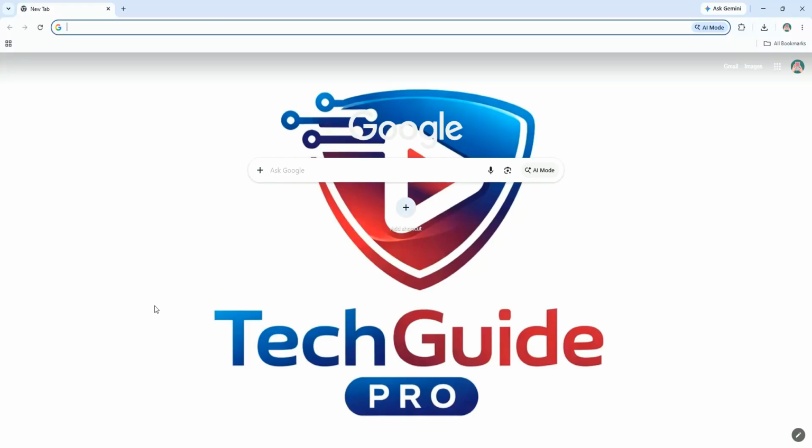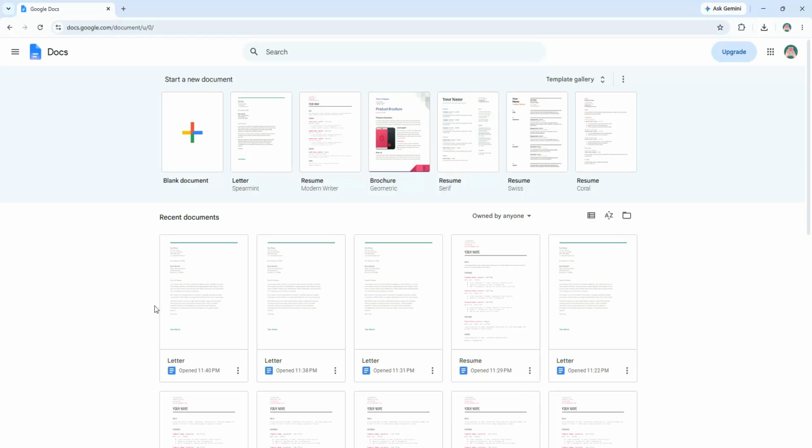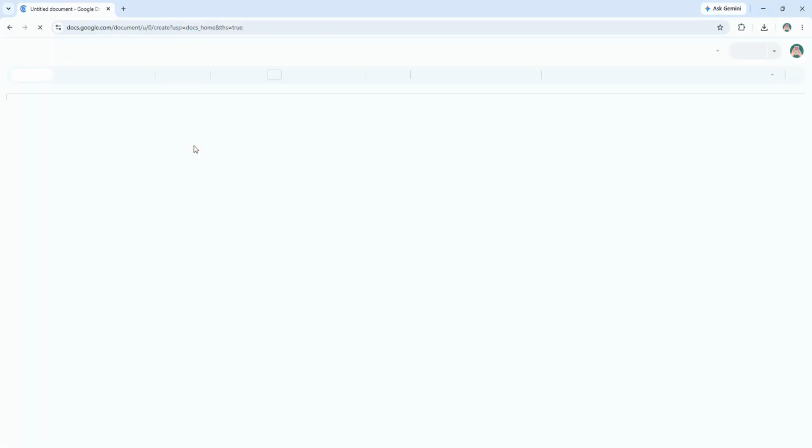First, open your web browser and go to docs.google.com. Sign in with your Google account if you haven't already. Once you're on the Google Docs homepage, you'll see a plus icon labeled blank to start a new document. Click on it to open a fresh document.